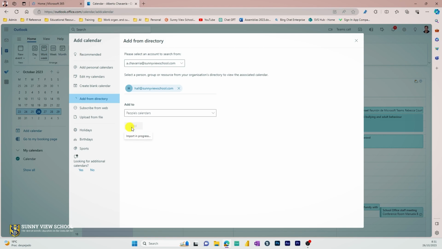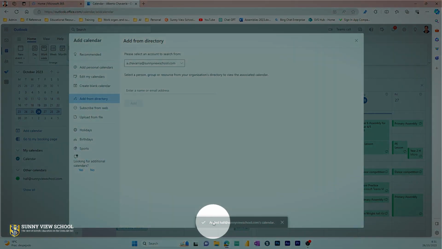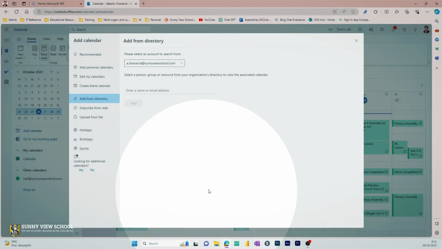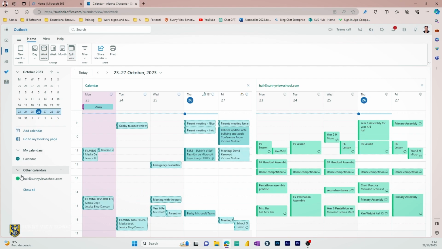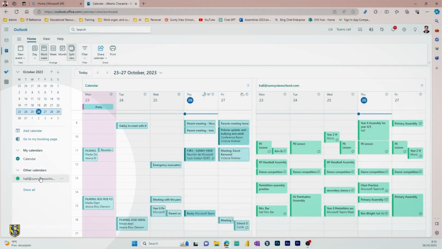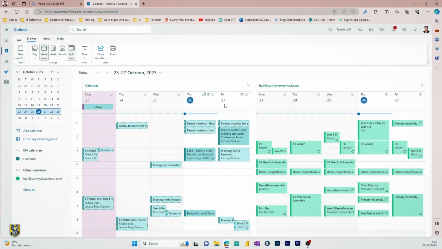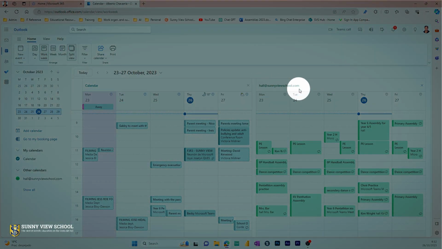You click on add. It says importing, and right down here, you'll get this little sign saying added. You close that and you'll see how down here in your other calendars menu, you have Hall at Sunnyview School. Now you see that my calendar option has changed. I now have two calendars. One is my own calendar and next to it is the Hall calendar.